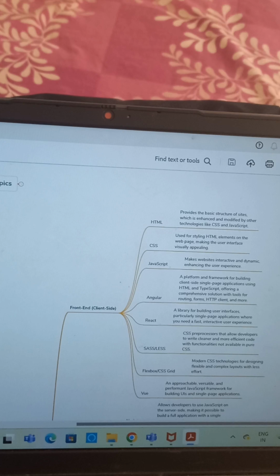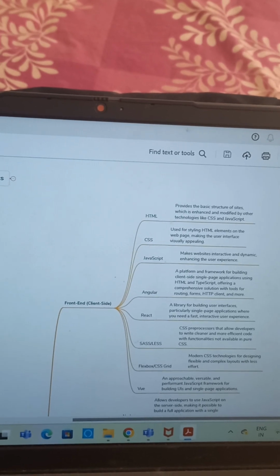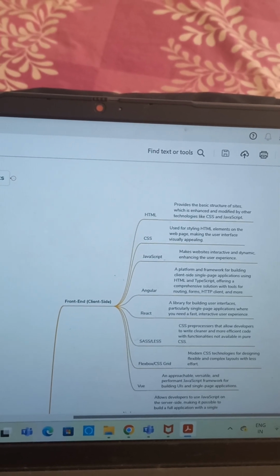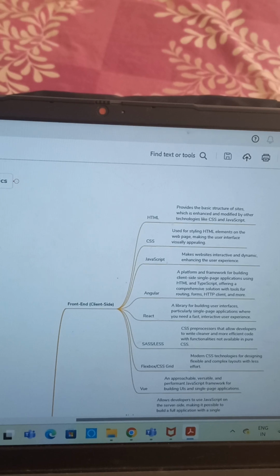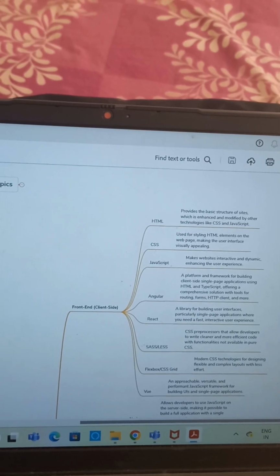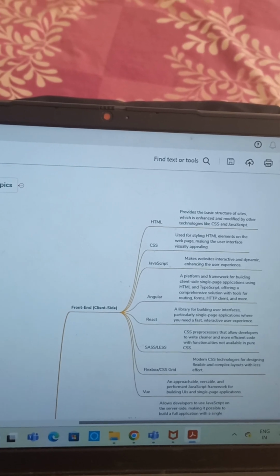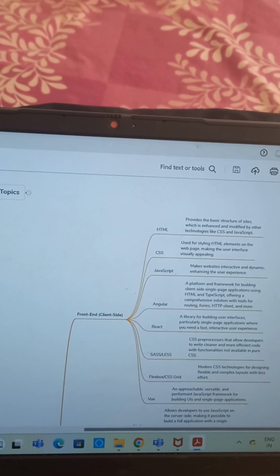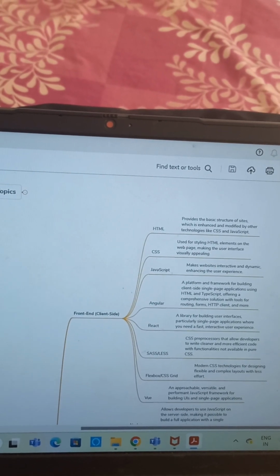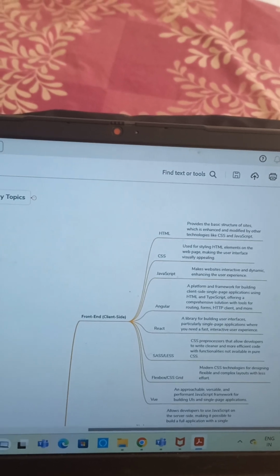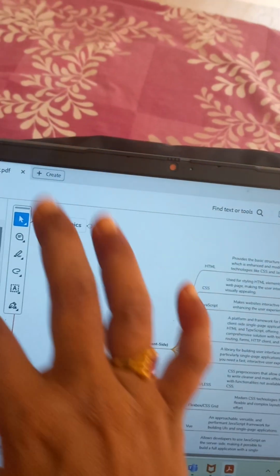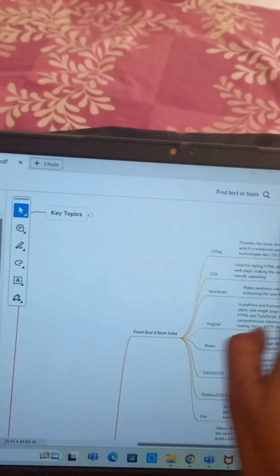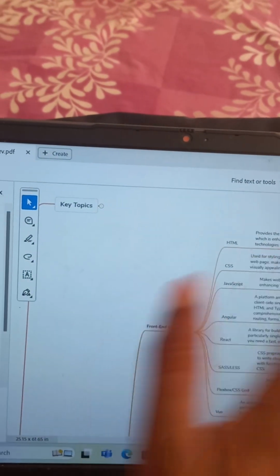So you can see for full stack, we require front end, back end, and database. For front end development, you can learn HTML, CSS, JavaScript, Angular or React.js. This is the requirement for front end, meaning client side. When you are interacting and seeing the screen, that is called front end. This is called the client side.